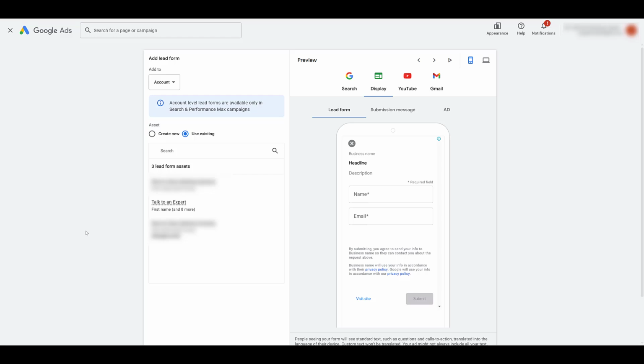Now, I'm not gonna dive too deep into this because I already have another video talking about lead form assets. You could check it out here. That video will dive a lot deeper into the options you have when building out a form. For now, we're just gonna go through it pretty quick. So I'll create a new one.